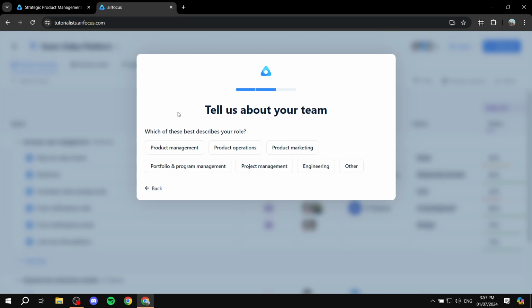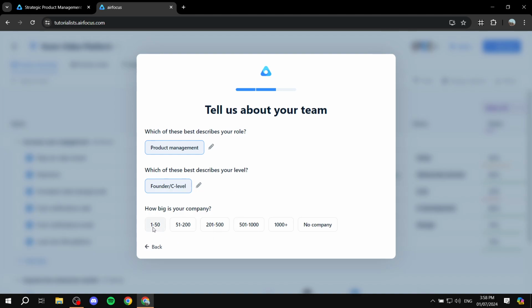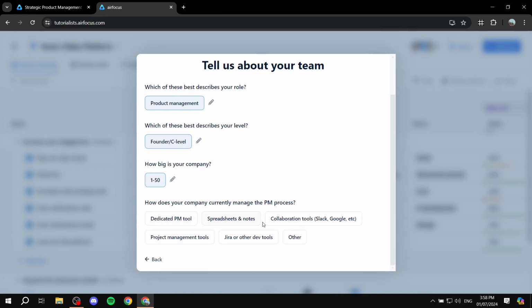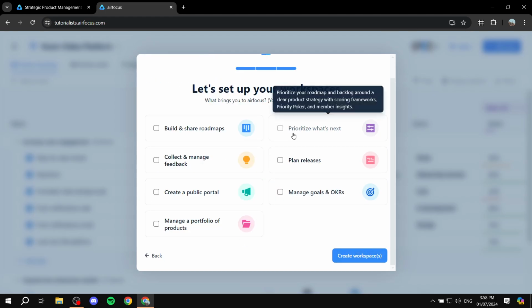Next up, tell us about your team. Which of these best describes your role? Product management, product operations. Obviously, you just want to select the thing that is going to be proper for you. So product management, and then here, which best describes your level. I'm just going to do founder. How big is your company? 1 to 50, and then how does your company currently manage the PM process, which is the project management process. We can just do Jira, for example. How did you hear about us? Word of mouth, if this even is in here. Personal recommendation, and then continue. And you should be good to go now.